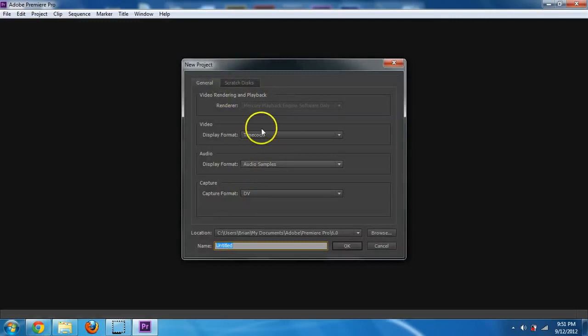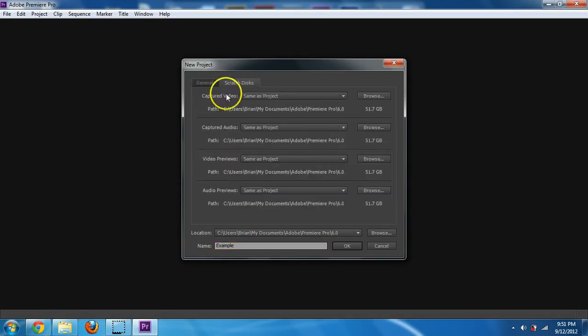And the things that it asks here we don't really need to worry about if you're a beginner, so just leave it all the same. Just know that your location is where it's going to be saving, so you probably want to put it in My Docs somewhere. I'm going to be calling this example. And over here on scratch disks, you don't need to worry about this, but this is basically where it would hold temporary files, or if you capture files from a camera.